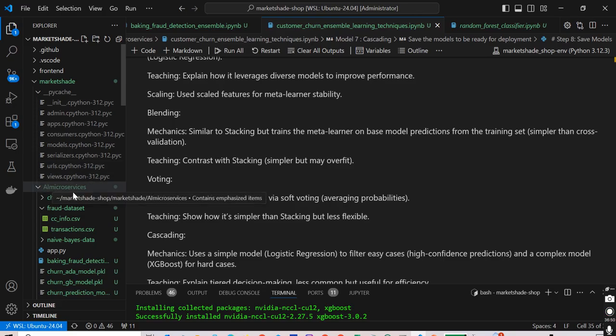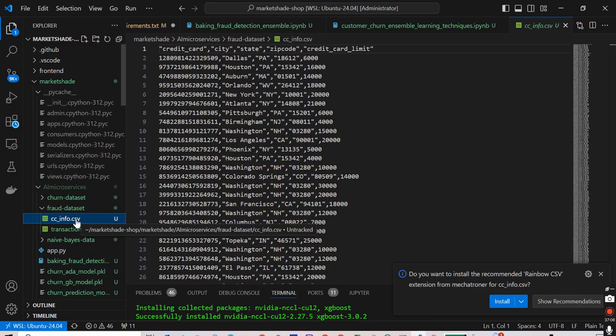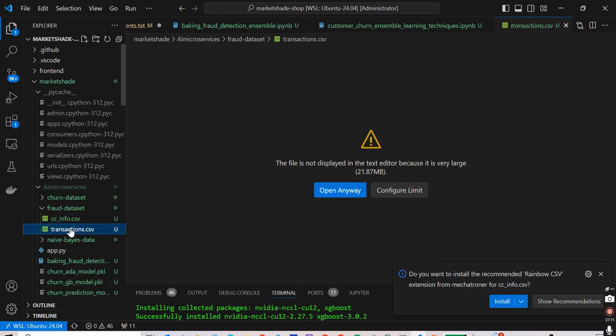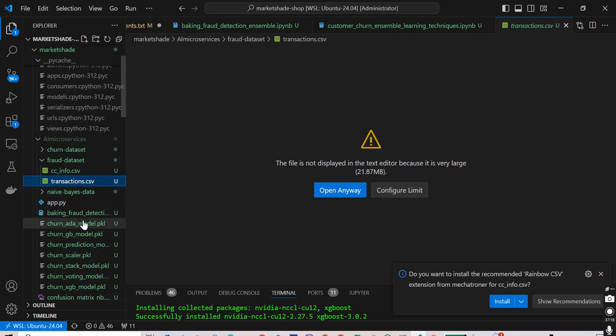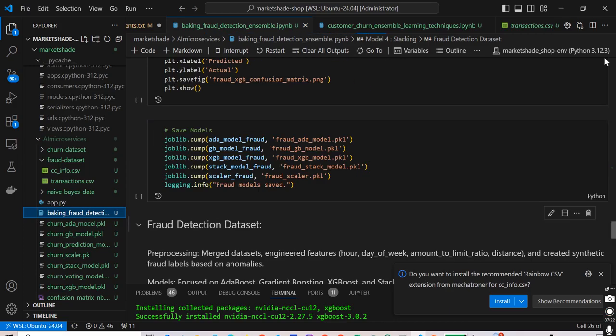So first of all, I created a new folder called Pro Dataset inside the microservices folder. Then that's where I copied all the data into. So we have this dataset CCF info.csv and also transaction.csv. This data is very large, 21.87 MBs. So we want to see it while working with the data here.